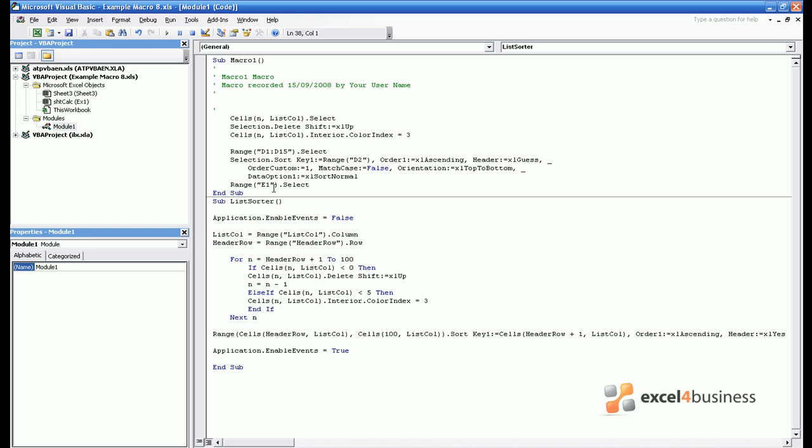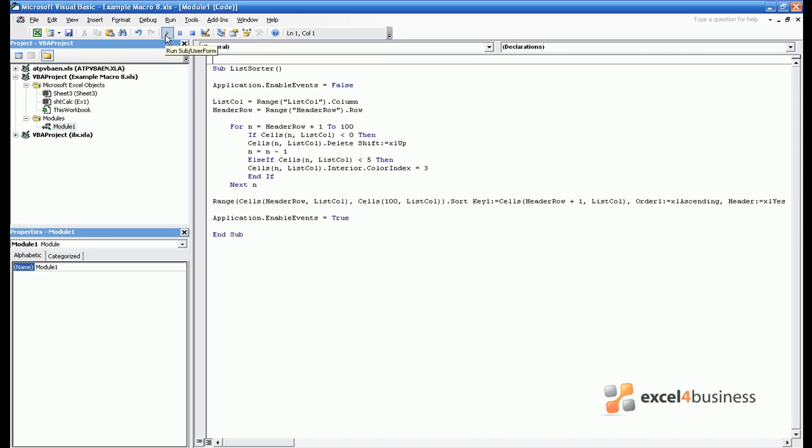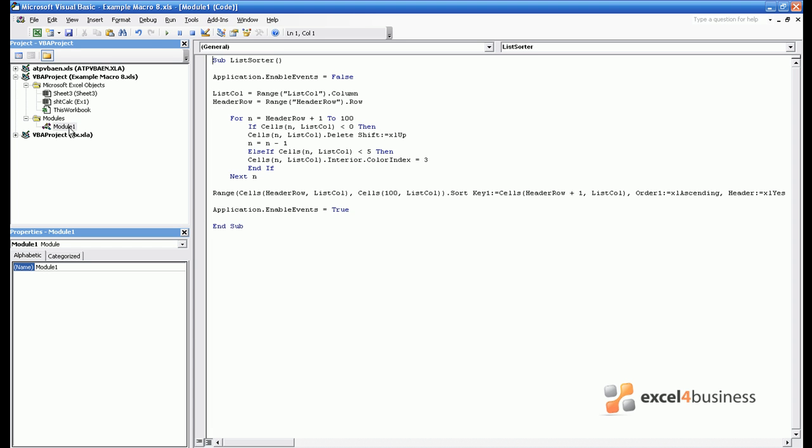Now we know the code works, there's absolutely no reason to retain the macro we recorded originally, so in the interest of tidiness, we will get rid of it. We've also developed our code in Module 1, which isn't a very informative name, so we can change the name to something like Mod List Sorter. Now, anyone developing this spreadsheet will be able to find where you've written the code to sort a list very simply just by looking in the Project window.